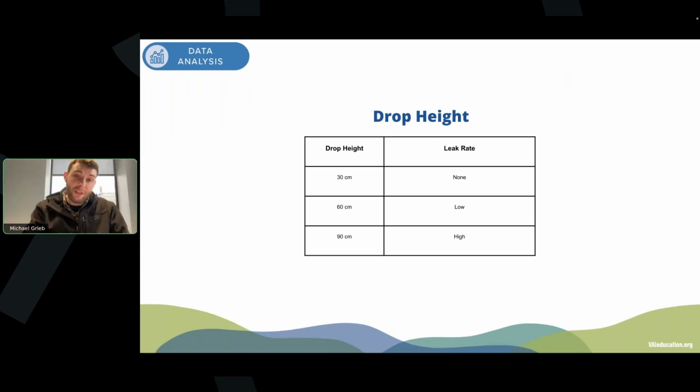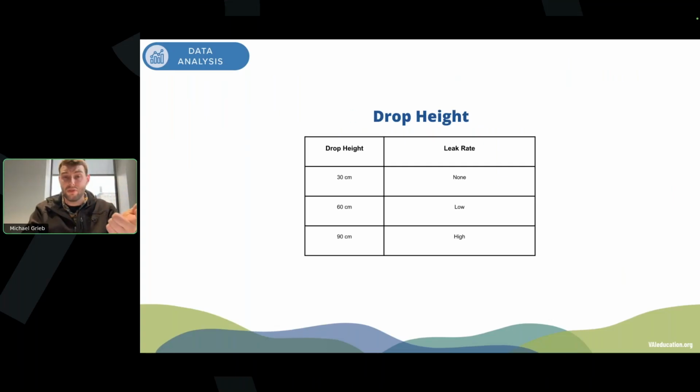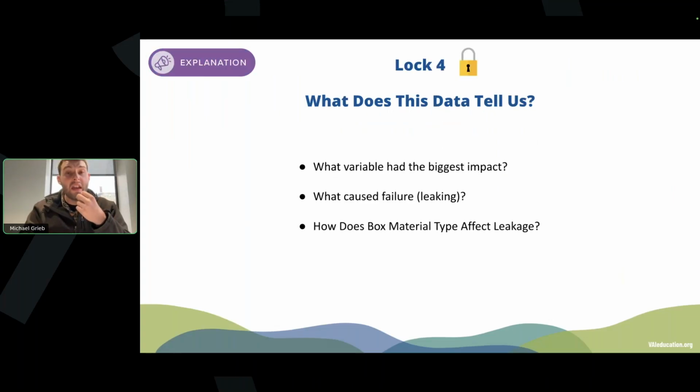So the 4th lock, right? They should be using that data that they collected, or those texts that they collected, or those words that they collected, or those pictures that they collected, and they should be analyzing it in a way that informs that 4th lock. In my case, remember there was sort of that choice of path. That's why we have 3 of these. So you could have chosen drop height and you would have gotten this. If you chose straw force, maybe you got this pathway. And finally, box material type, you got this data.